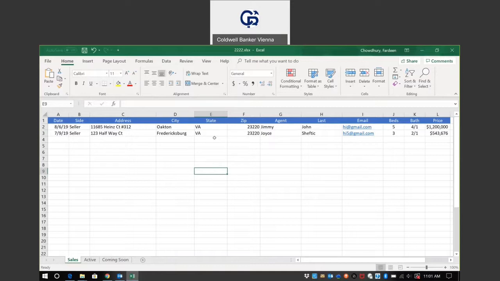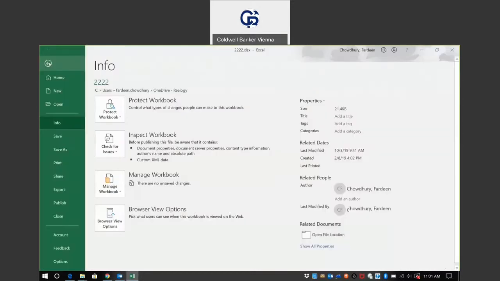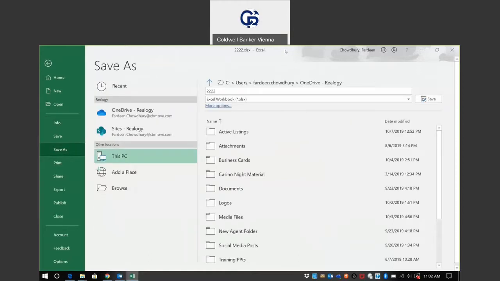If you think you are ready to use this to import into your databases, you want to make sure you save it as a CSV file. That first, you hit File on the top left here. Once you are here, you hit Save As. If your screen does not look like this, you might have an older version of Excel, and I'll get to that in a little bit.